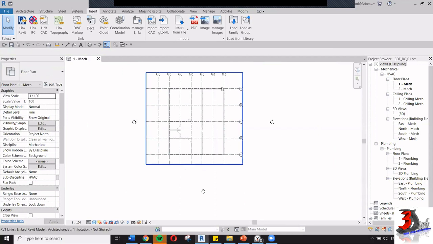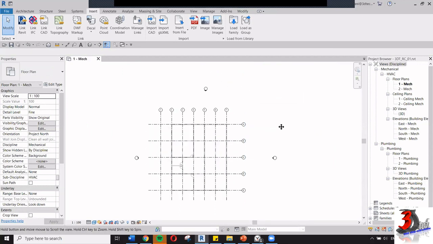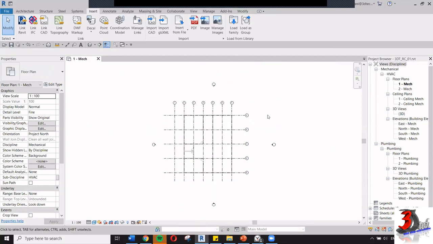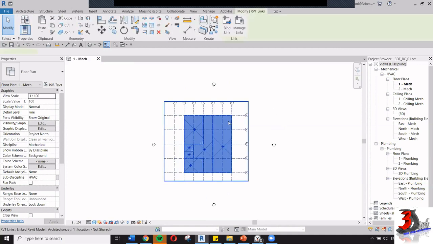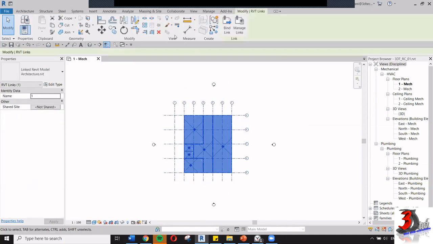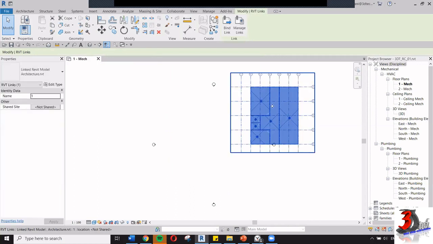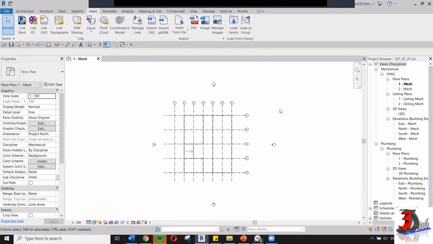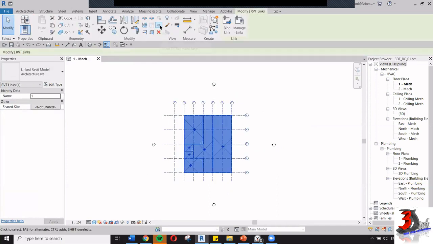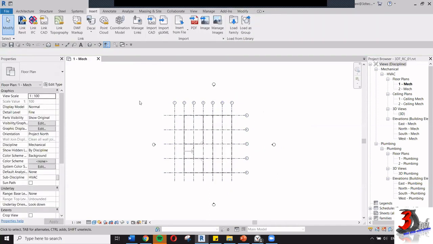Okay, so first thing first, whenever you bring in your link Revit, you're going to click onto the model and then pin the model first. If you do not click on this pin, you can mistakenly drag your model around, which is something we do not want to do. So just as a safety measure, click on it and go ahead and pin your model.